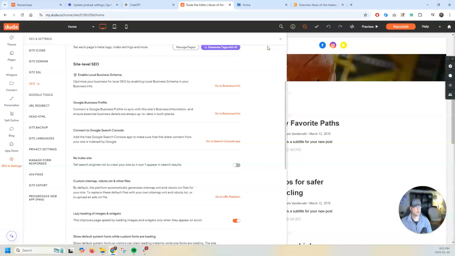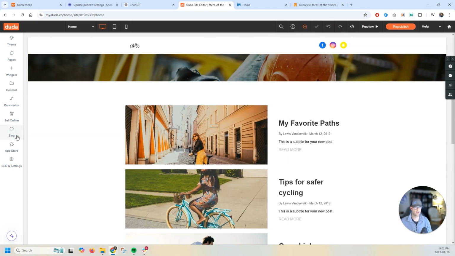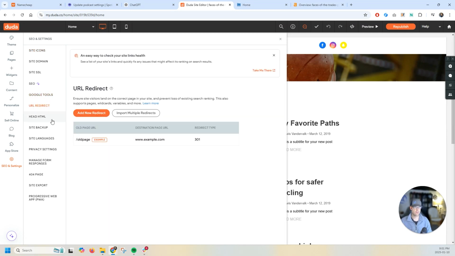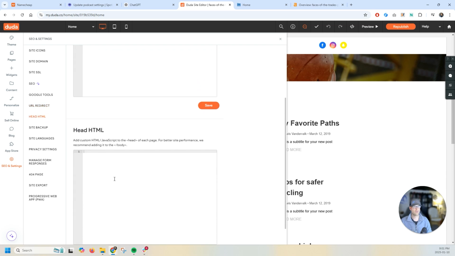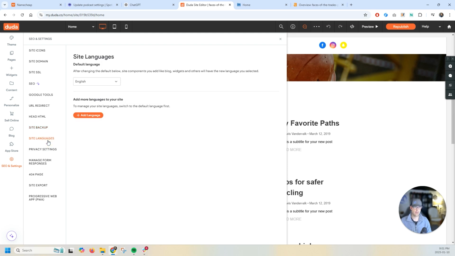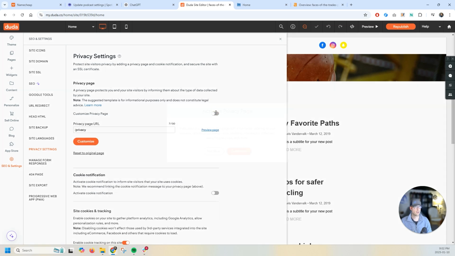Alrighty, so we've got that, and it just automatically saves. You have to republish it though for it to reflect on Google. You can go into Google Tools here. You can set up Tag Manager and Analytics. You can redirect if you need. You can set up custom code in here if you need. You can back up the site. You can change the site language. You can change the privacy settings, and have a privacy page and everything here.